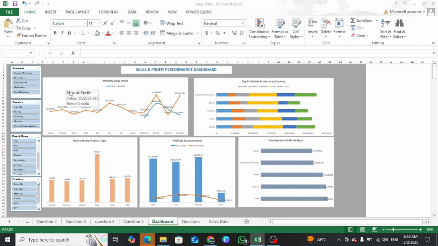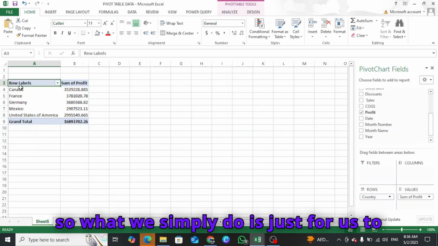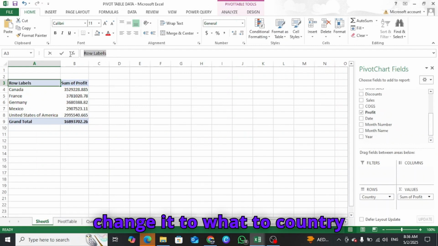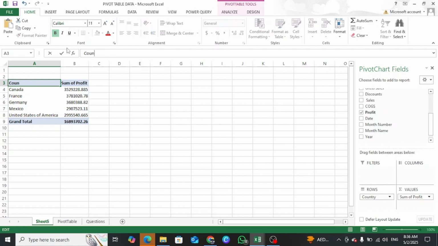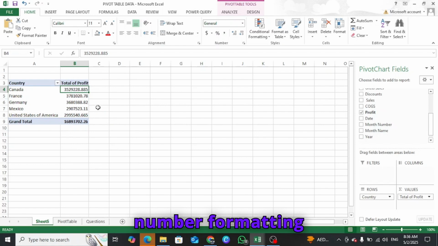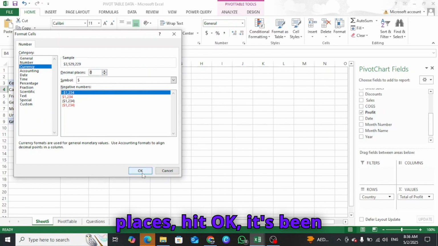What we simply do is format this. We change this one to country, and this one we give it total profit. Then we format the cells: right click, number formatting, currency, give it 0 decimal places, hit OK.